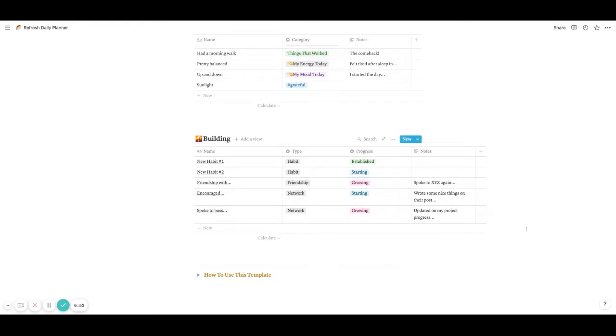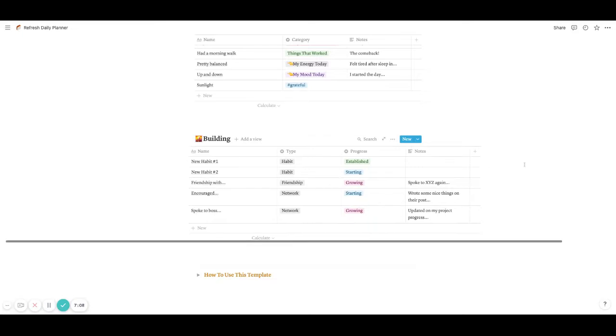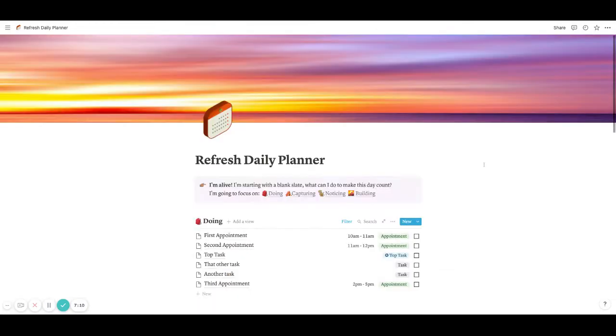So this is something that's more like a bit of a monthly planner where you can look at those things that you're growing, but in a sense, you're not growing them daily, and you could write notes on them, but they are more things that could take a month, take 2 months, take several months to do. So that's the building section as well.